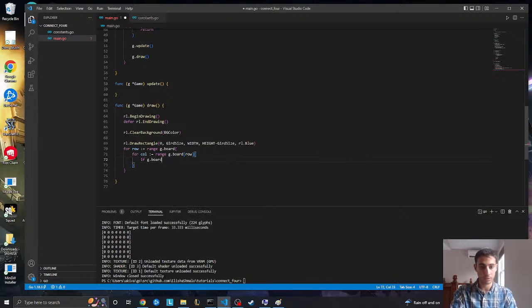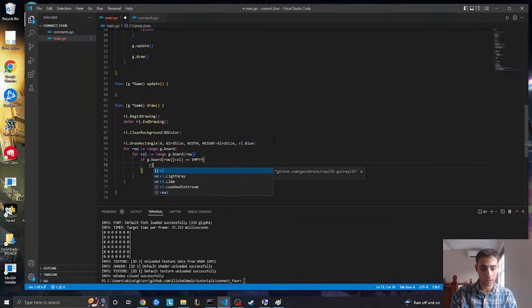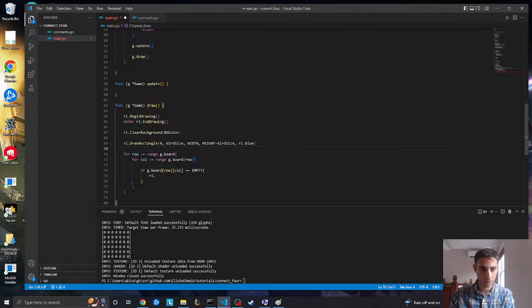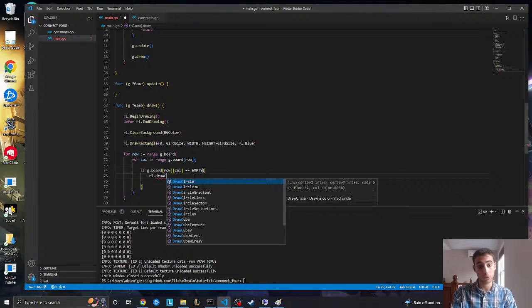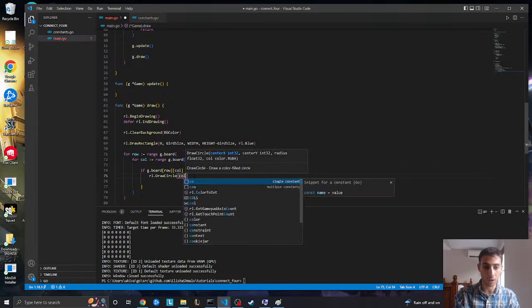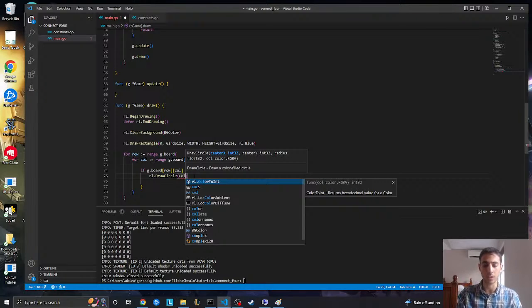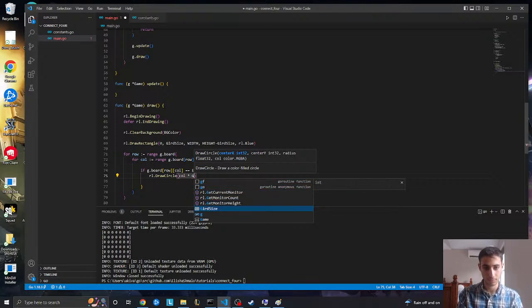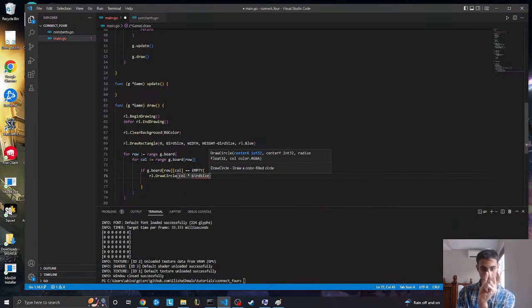If g.board[row][col] == empty, then I want to draw a black circle at its location, but not just its location. We have to scale things to the size of our board. So we'll do RL.DrawCircle. What's its x position going to be? Well, its x position is given by the column. But I don't just want the column, I want the column times the grid size, because if it's 0, I want the 0th column.